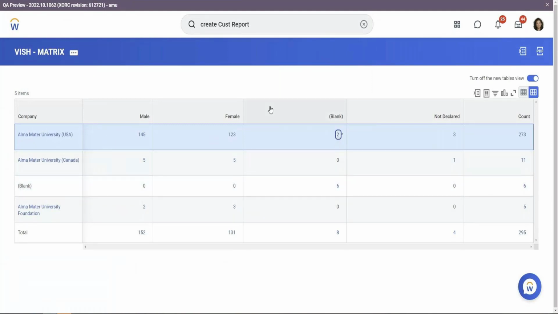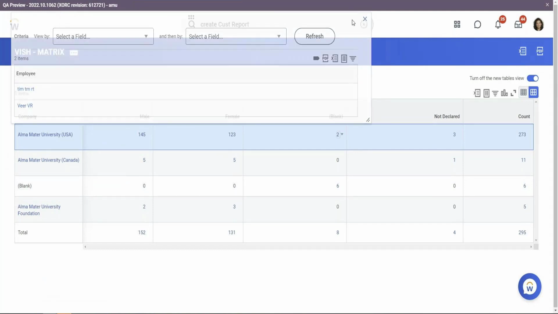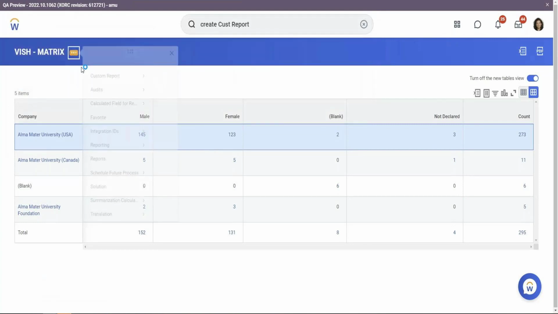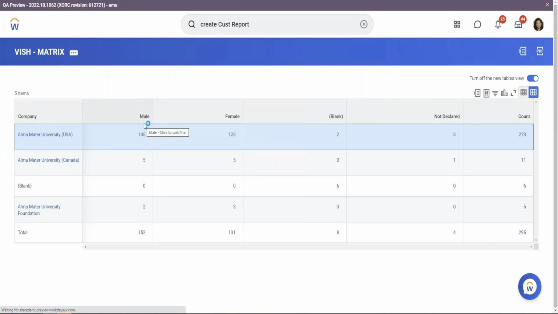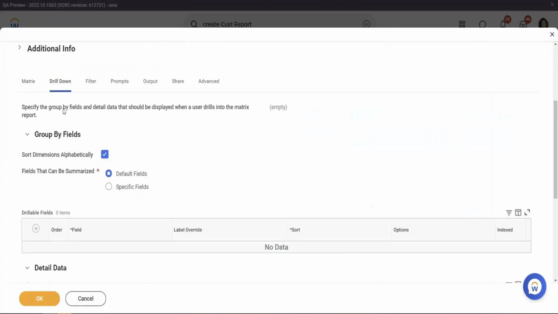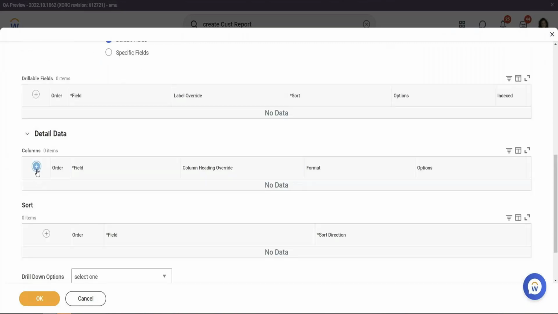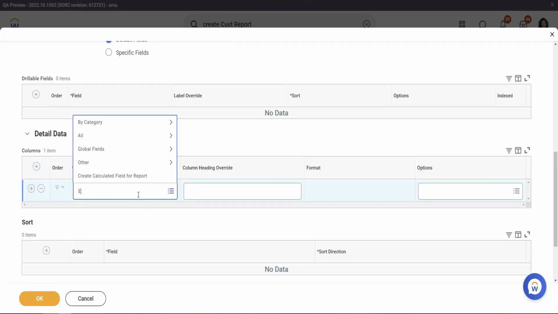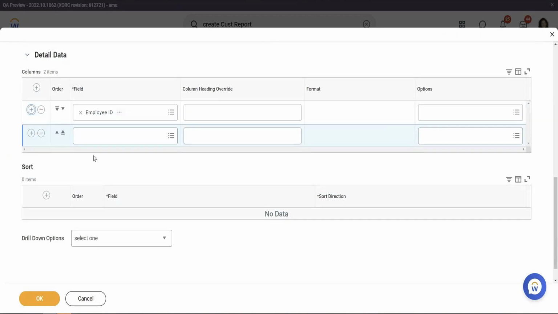But I want this thing in more detail, right? When I click on these two, there will be not only the employee we need. I need something more. Like my manager says that let's bring some more information for them. I go and edit this. I go to the drill down and I click on the details. I'll click on the employee ID.